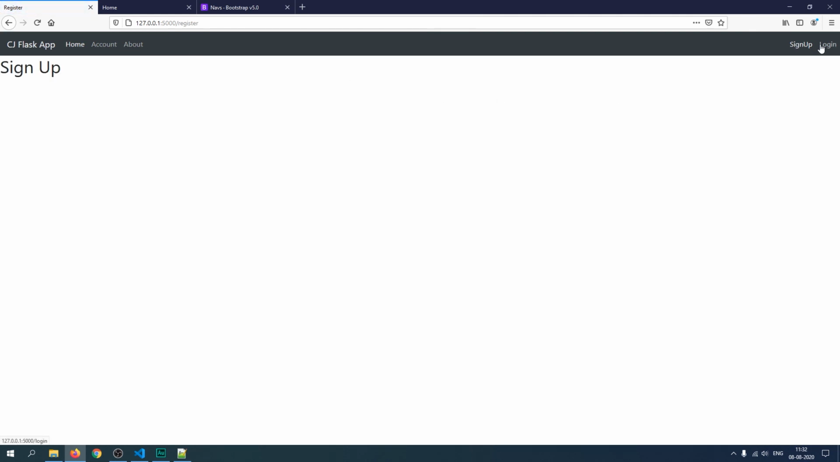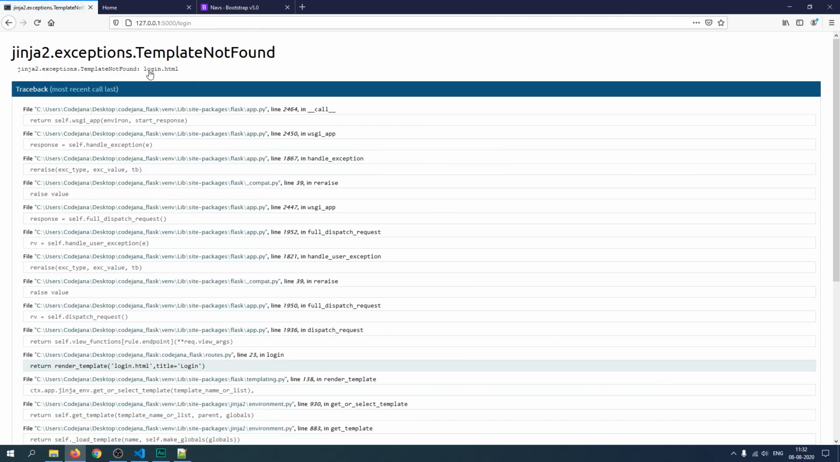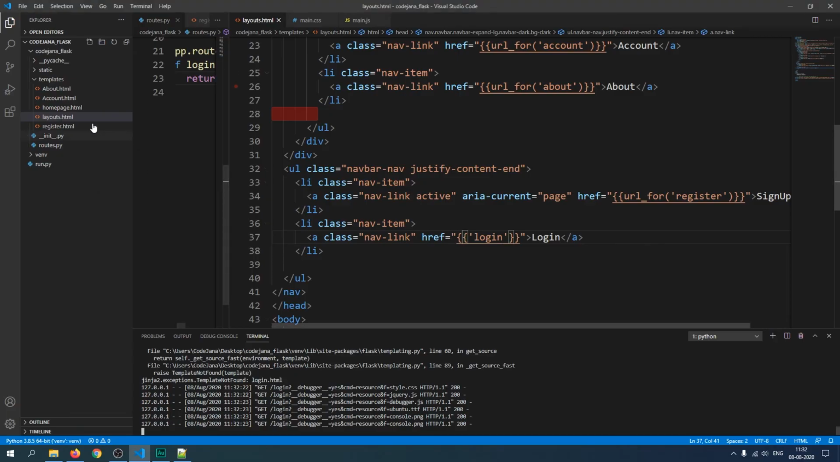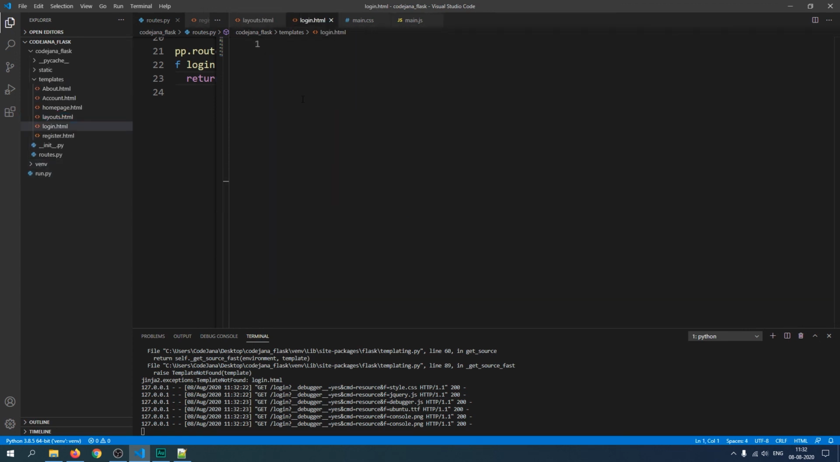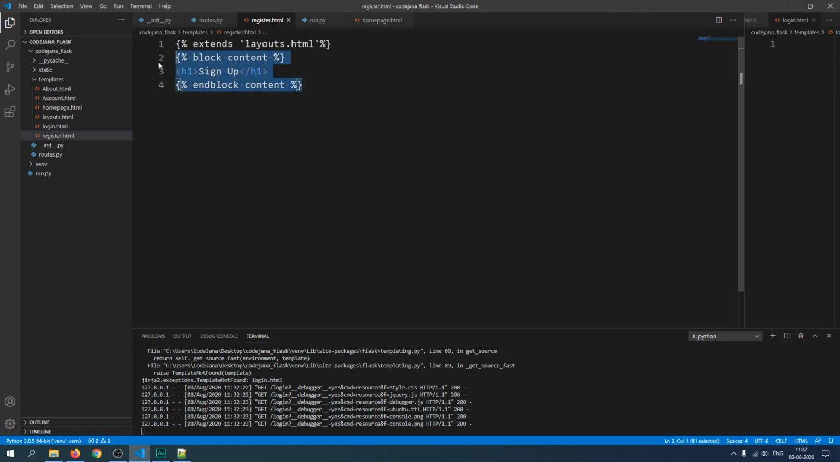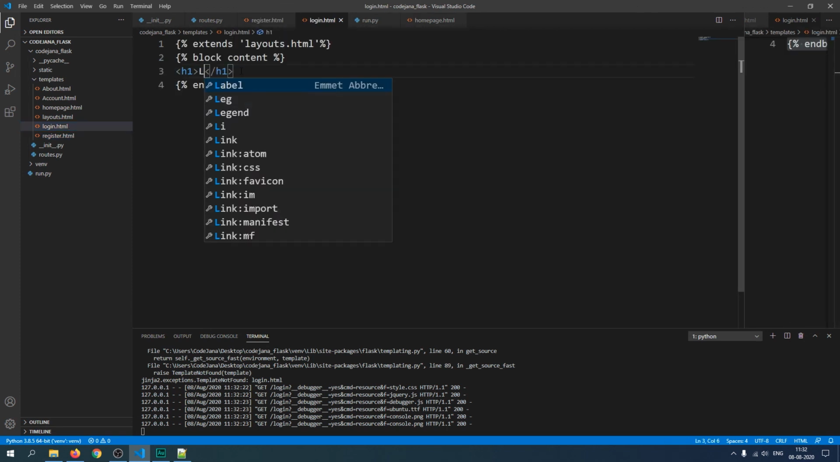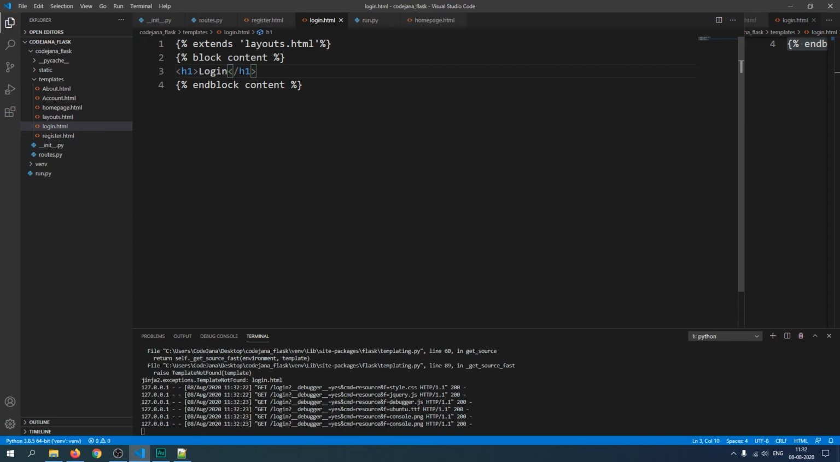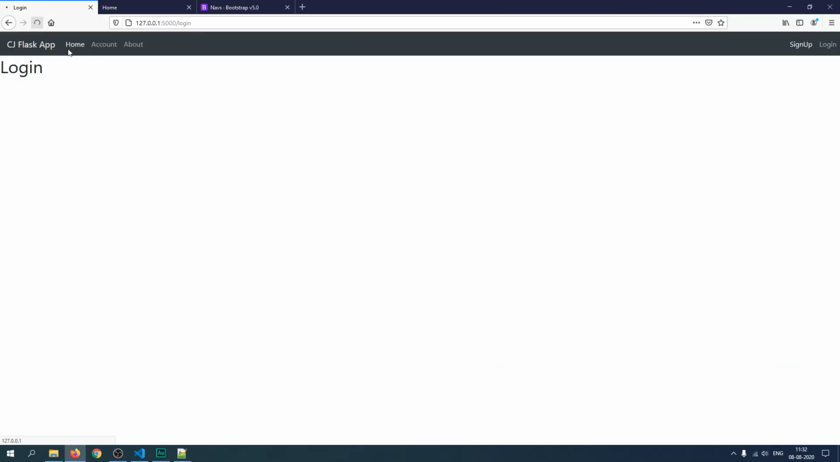Sign up page is working. Login page is not working. Again, my bad. We will create a login page quickly. So login.html. All right, and since nearly everything is going to be the same at this point, let's copy all of it from register.html inside this login.html and change this one to login. All right, let's refresh it, and every single link is working.